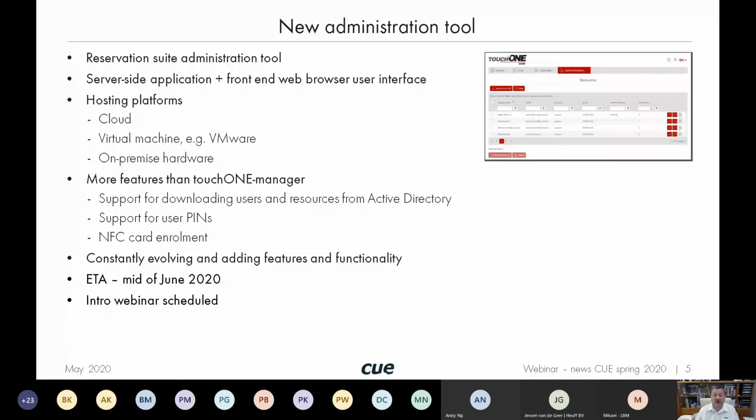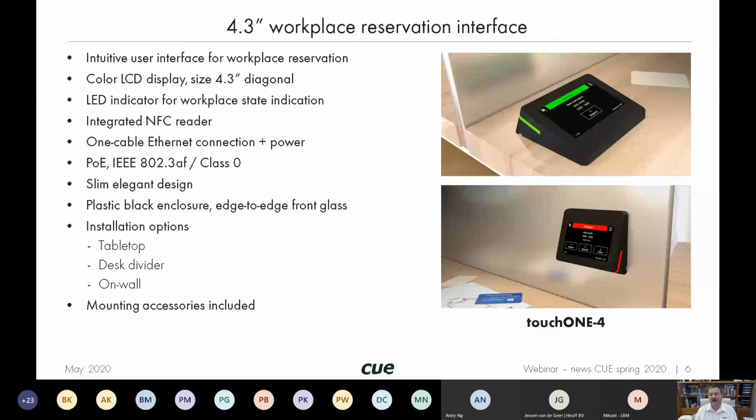Important to know, we are in the final phases of testing this administration tool, and the expected launch is around the middle of June. We plan to let you know the exact date at the beginning of June, and for the launch we plan to organize a webinar describing touchONE admin in more detail. Another piece of news we are going to add to the touchONE family is a new interface for workplace reservation.